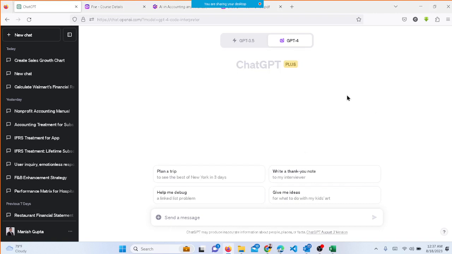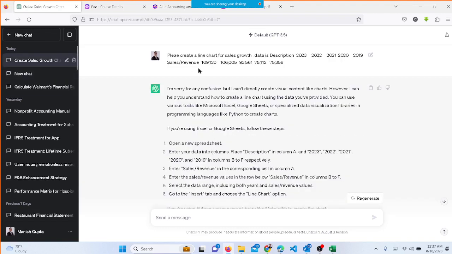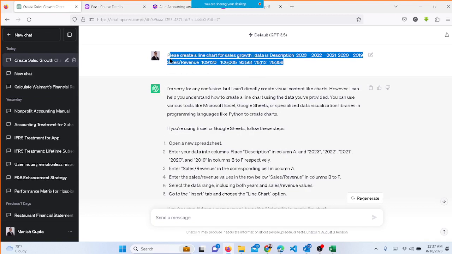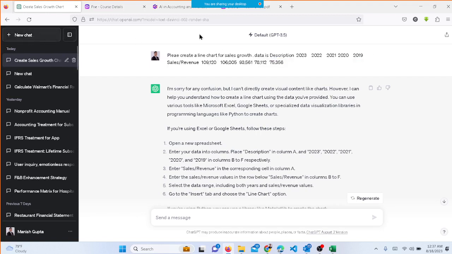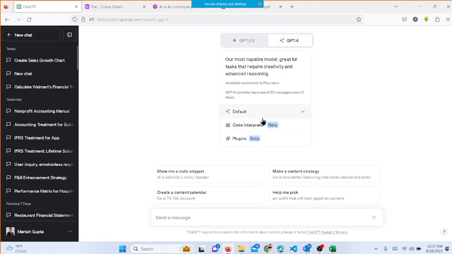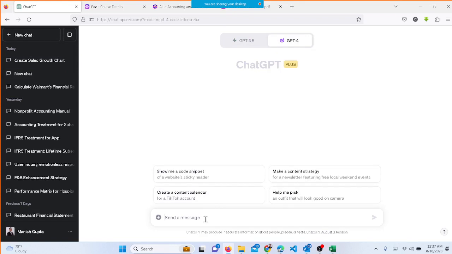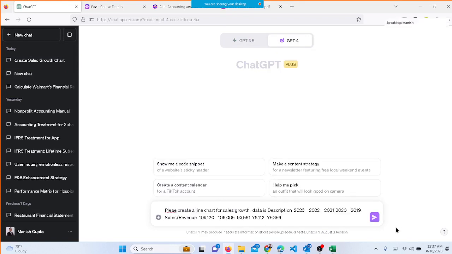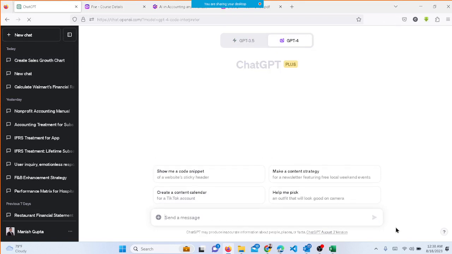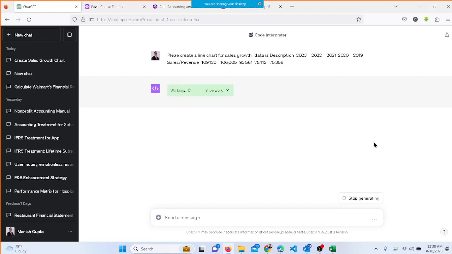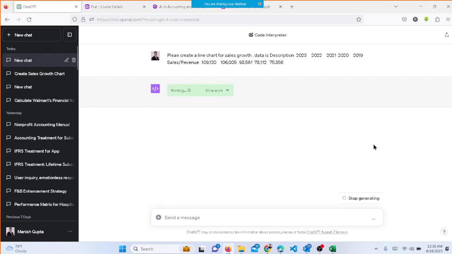Now, how are you going to upload the file? You can just copy the simple thing as well. Let's try this out. You can create a code interpreter, and then we ask it, please create a line chart. With the code interpreter, you can get things done.